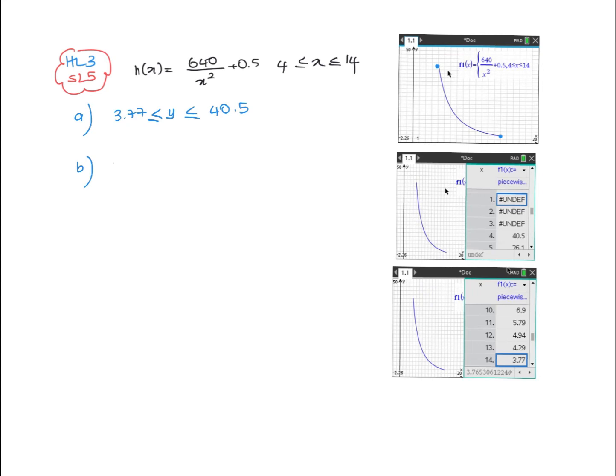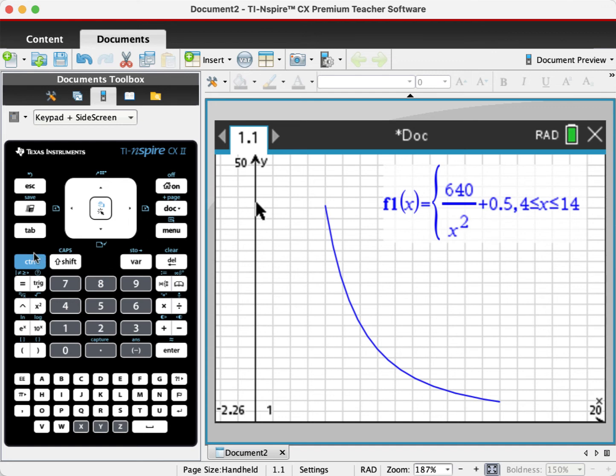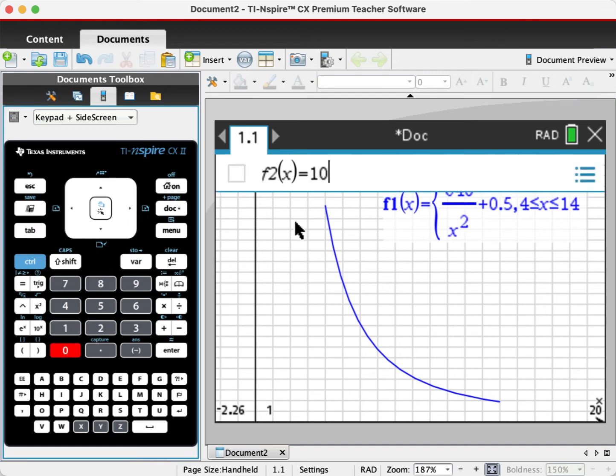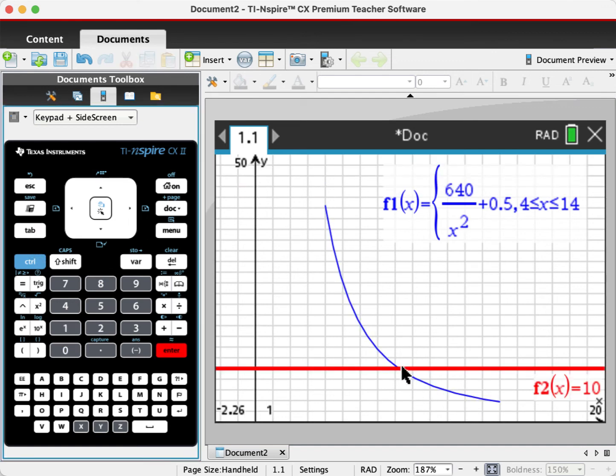Part B is about inverse function. So let's say h inverse of 10 is a. Based on the definition, h of a equals to 10. To find a, I will use my calculator one more time. On the graph page, press tab for the second function, type 10. We need to find the intersection points.